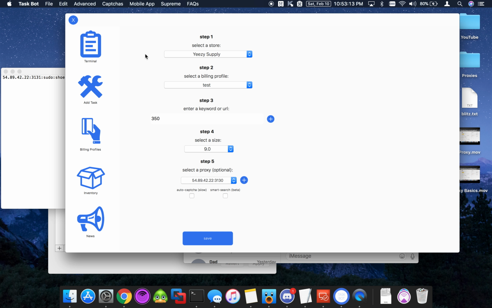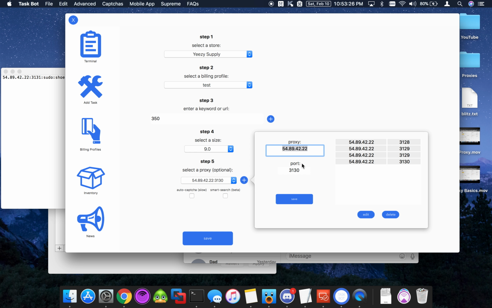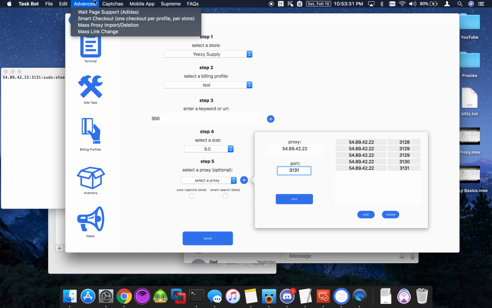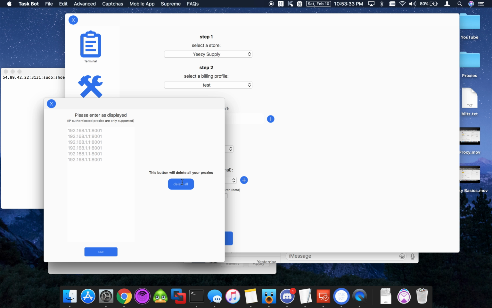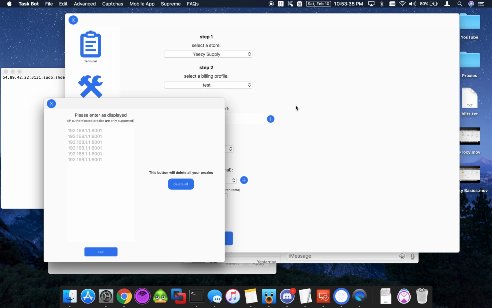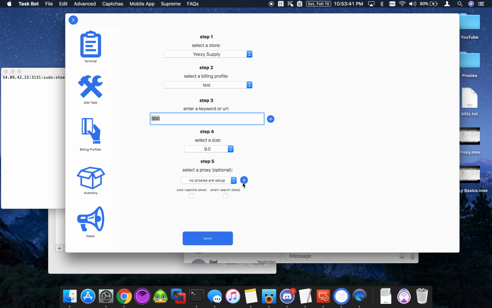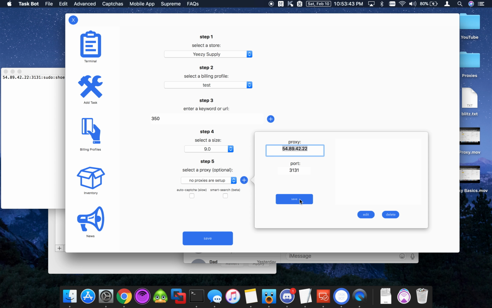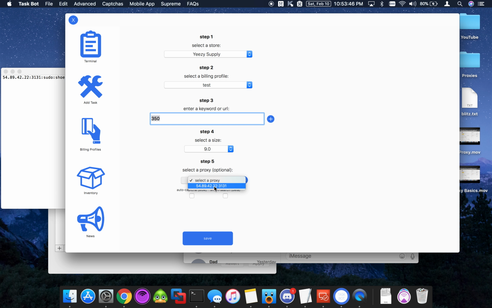So first, we're going to go into our task section and create a task. You see I've used Supply with a test billing profile, size 9, searching for 350s, and then we have select a proxy on here, which is optional. So we're going to click add, we'll do 3131, well, actually let me delete all of these first. So let's add one here, 3131, save, and we're going to select that proxy and save that task.